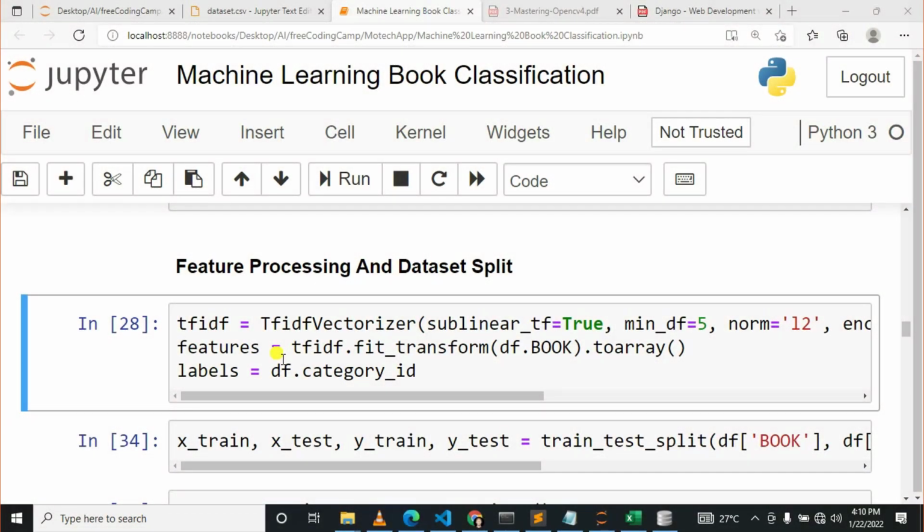Okay guys, in the previous session we covered the feature processing and the dataset split. In this session we are going to cover fitting the model and checking out the accuracy of the model. At the end of this session you will be able to fit the model and you will be able to use cross-validation to cross-validate the accuracy of the model.